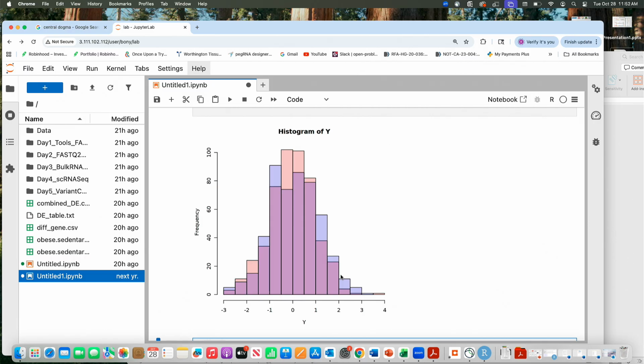So to set transparency, along with the color argument you can give alpha and then set the transparency level. You can try different levels like 0.2, 0.3, 0.4, and you will see that as you increase the value to 1, you won't be able to see the other one, and you see it merging.